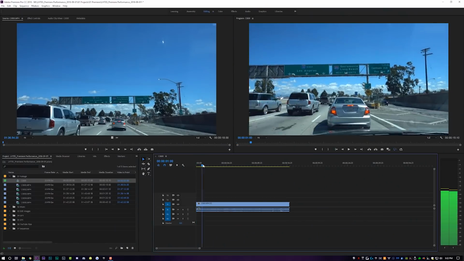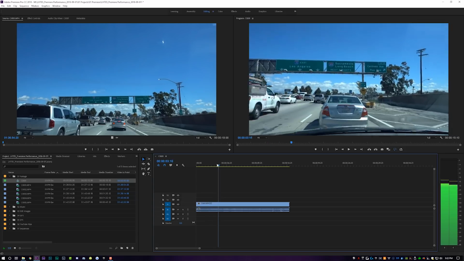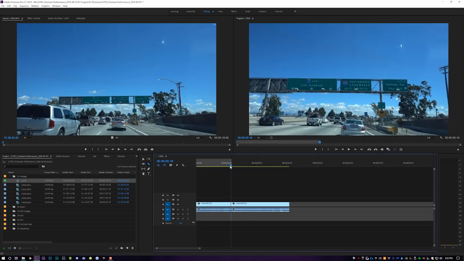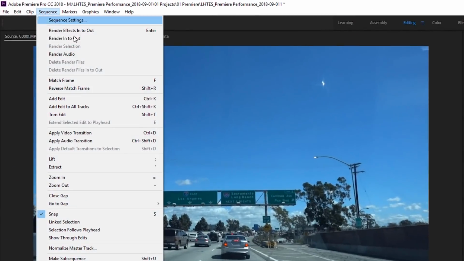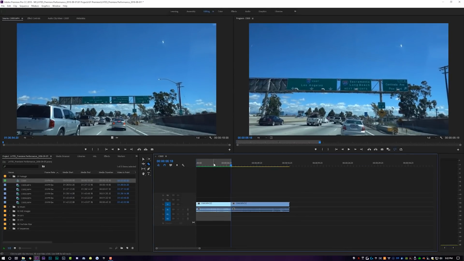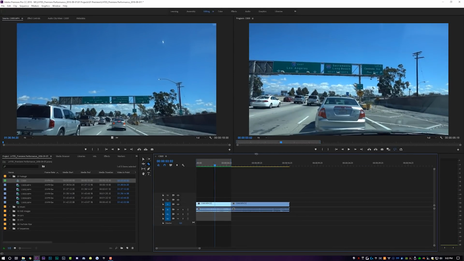Now, I'm probably not going to get very many playback issues, but say you're experiencing some playback issues in your timeline. The one thing that you absolutely can do to make sure that you can play your stuff back is just simply rendering it. So if I set an in point at the beginning and an out point at the end, I can come up here to sequence, render in to out, and it will render that bit of video so I'm able to play it back in full quality without any frame lag or stutter or anything like that.